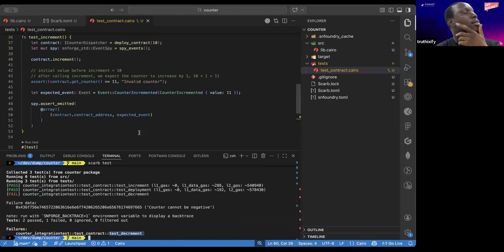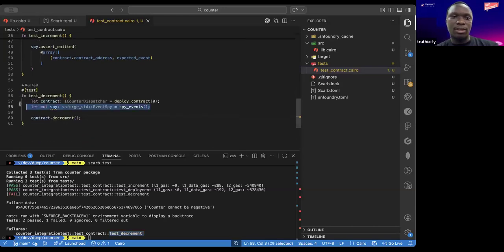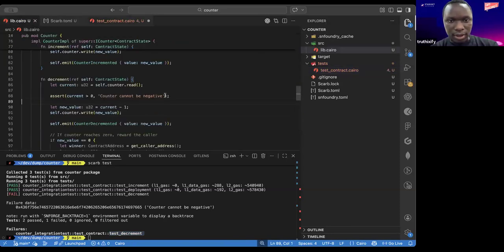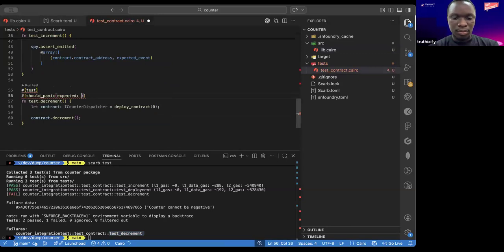One thing is, when you are writing tests like this in Cairo, you can say you are expecting something to fail. You understand? So let's do the same thing for this. I don't think we need this. We can say should_panic. The expected should be what? What is the value that we have here? Yeah, counter cannot be negative. Unsupported attributes.